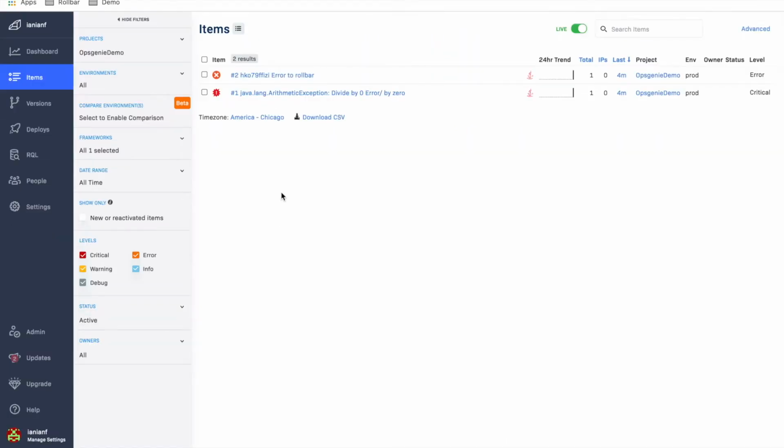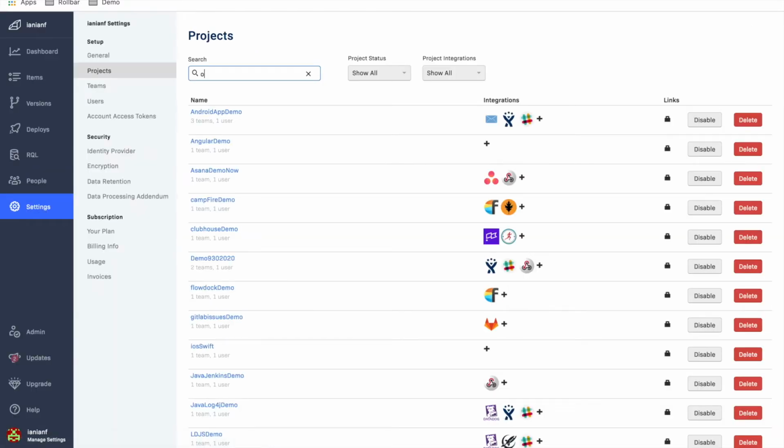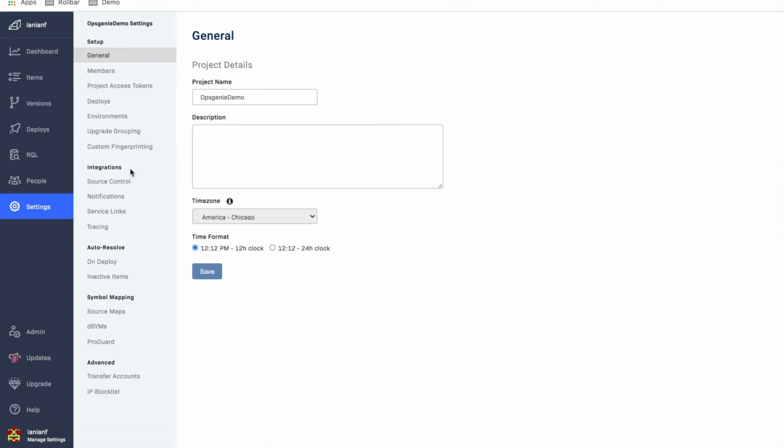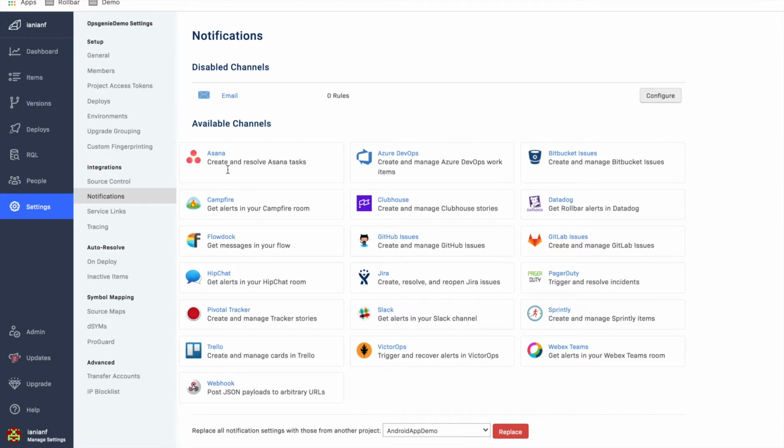We jump over here to the Rollbar GUI. As you can see here, we have a very recent project that's been created in Rollbar that's actually received some errors. So the first thing we want to do is integrate this particular project with OpsGenie. On the left hand side here, we're going to go ahead and click on settings. We're going to filter on our particular project. And then on the left hand side where it says integrations, we're going to click on notifications.